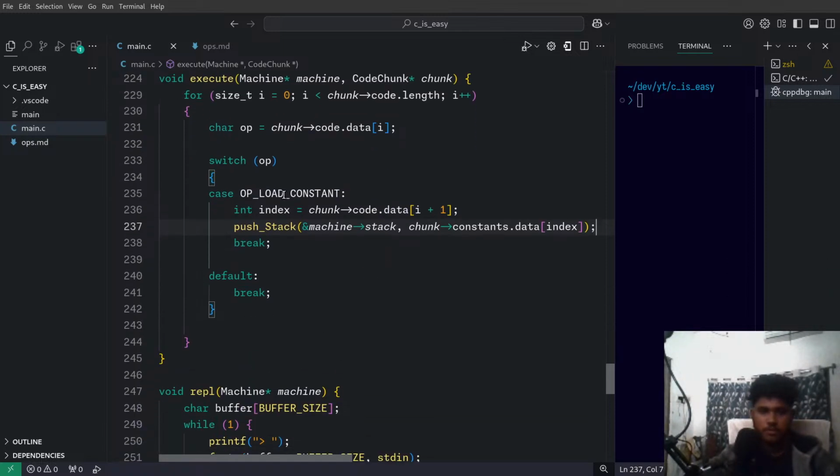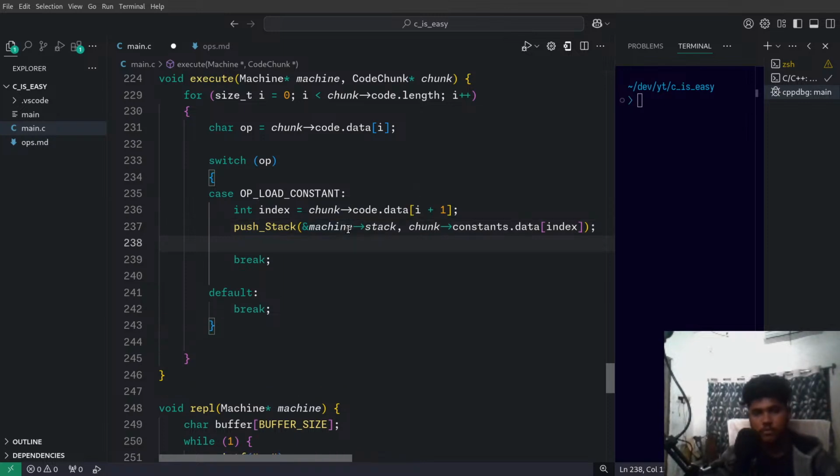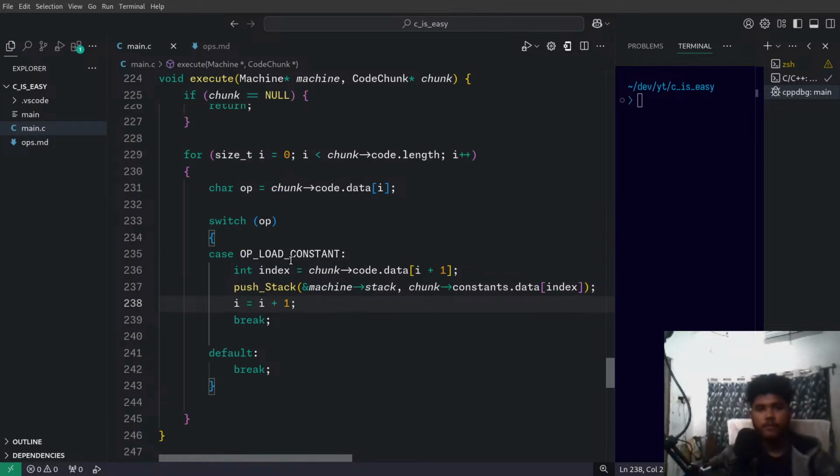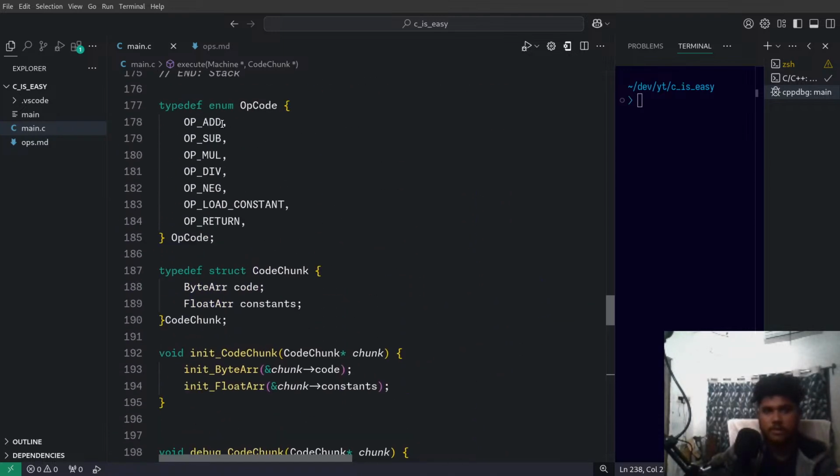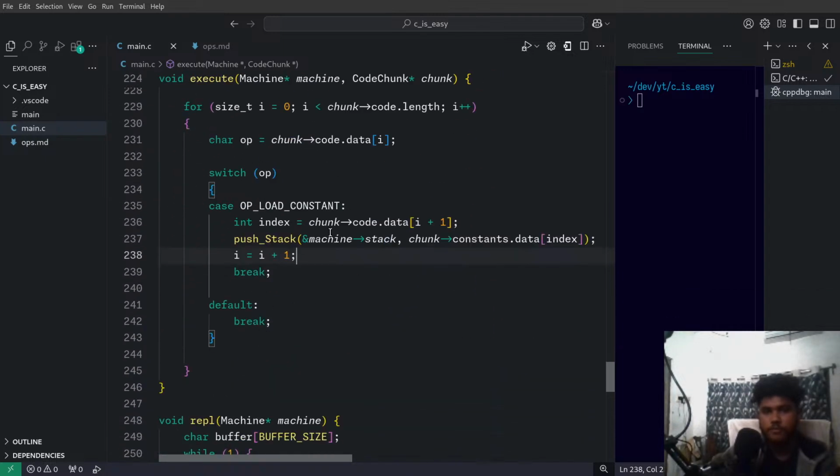We will simply push this, and also we have to skip the next line. So here I equals I plus 1. If we got the OP load constant, the next line is just the index of the constant value. We have to skip it, or else in the next iteration of the for loop, OP would hold the index of that value. We don't want that. We always want the enumeration values in this OP variable. So we have to skip it. Okay.